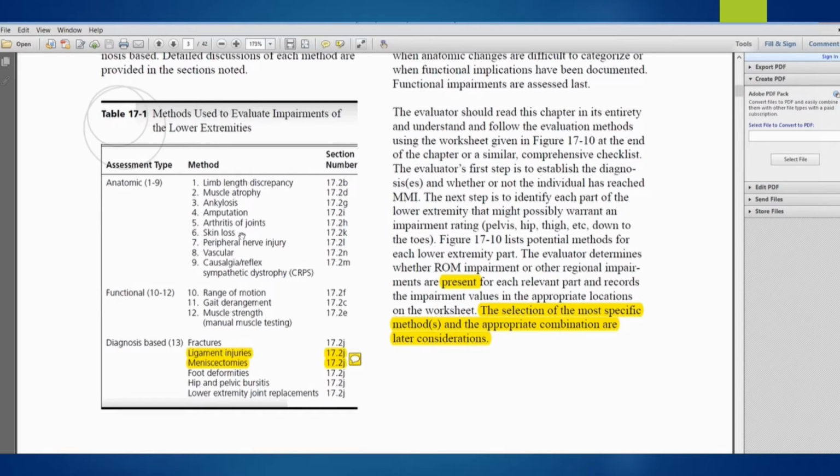You need to assess for skin loss. You need to assess for peripheral nerve injury. You need to assess the entire vascular function of the lower extremity. You need to examine for the presence or absence of chronic regional pain syndrome. For the functional assessments, you need to assess range of motion. You need to assess gait derangement.